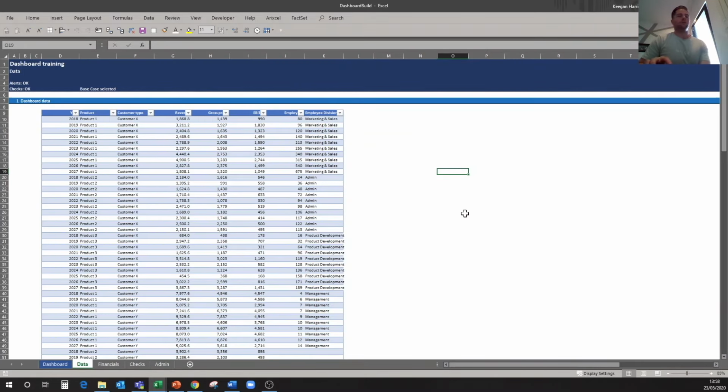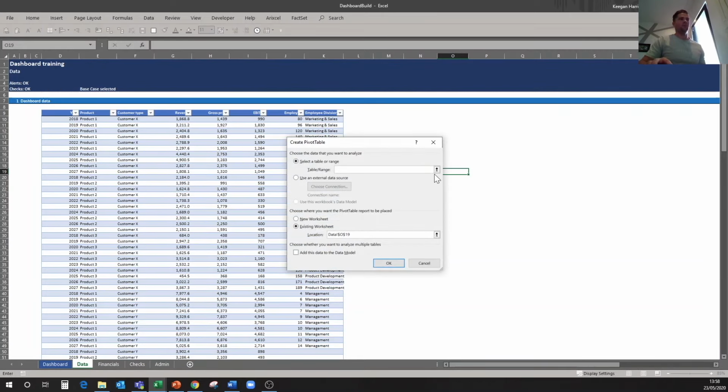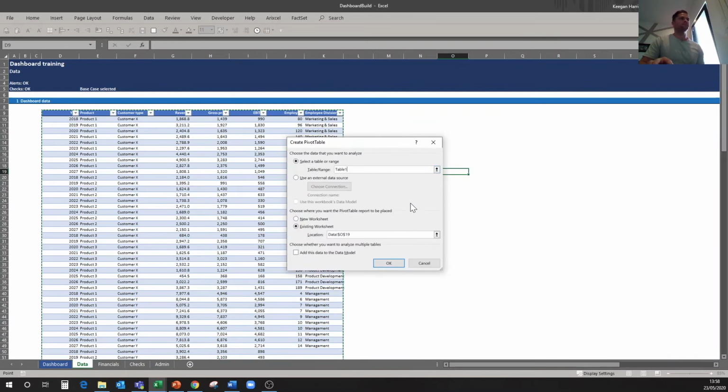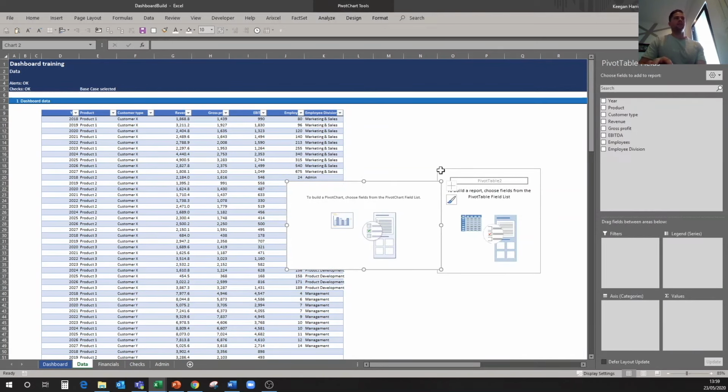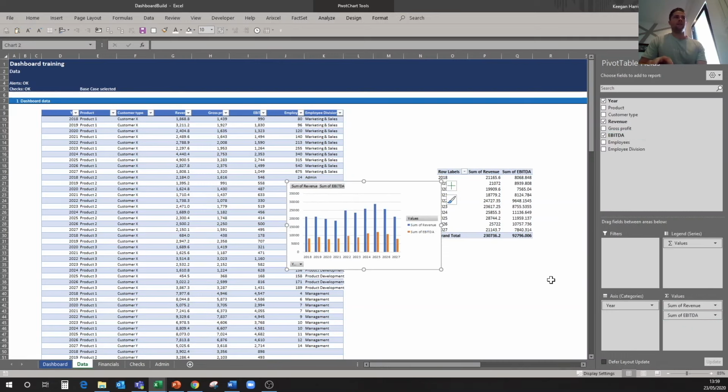So to create our first graph, we come back to our data tab, we go up to insert, and we're going to insert a pivot chart and pivot table, and we'll select the table that we created earlier of our live data and hit OK. That's going to create these two things here. So to create our first graph, we'll do our revenue and EBITDA. So I'll bring my year category down to this axis, and I'll use revenue and EBITDA as my two values.